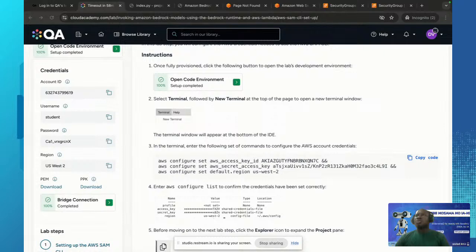I'll go ahead to create the functions. So we'll be creating the Lambda functions, which we'll be using to invoke the APIs. So in this demo, I will use the serverless application model, AWS SAM, which is a framework that uses CloudFormation under the hood to create the serverless resources on AWS.